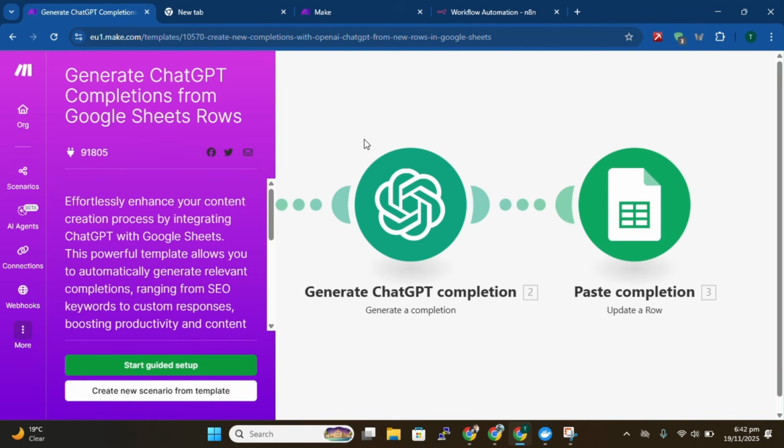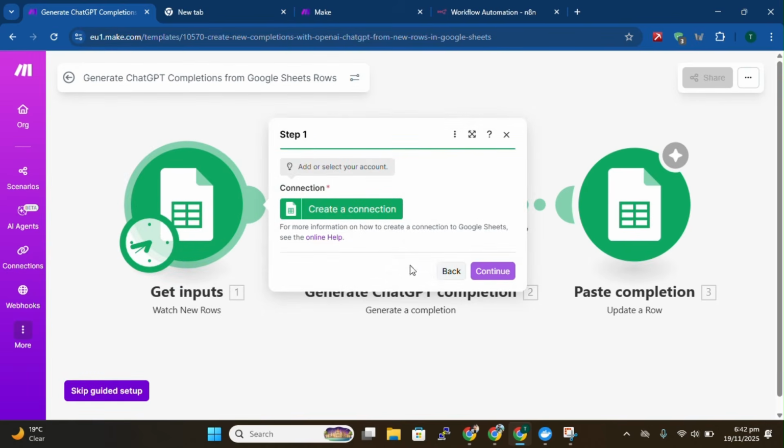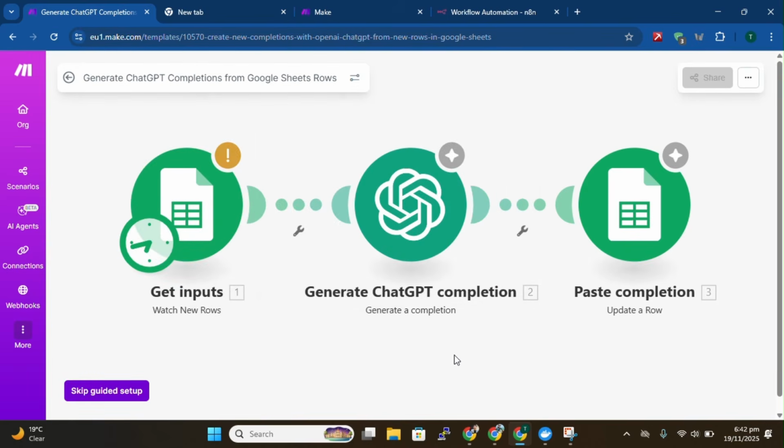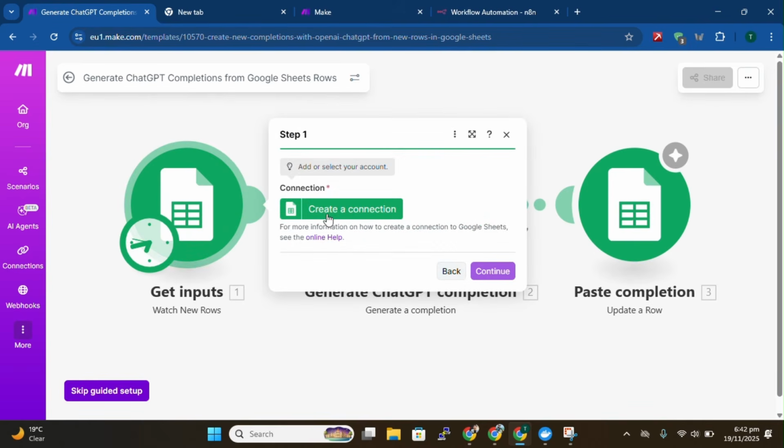But as the template has been loaded, I will simply click on the screen anywhere and my template is ready to be used. Definitely I have to open these and connect my own accounts and do a basic setup and configuration for each node, and then it will be fully functional.